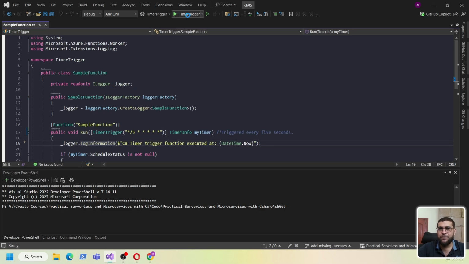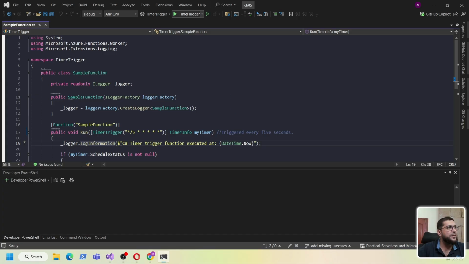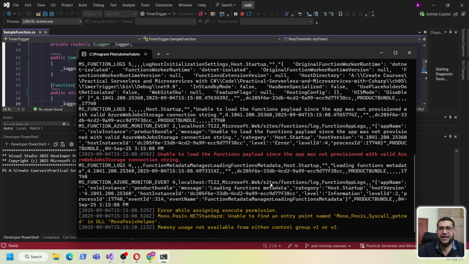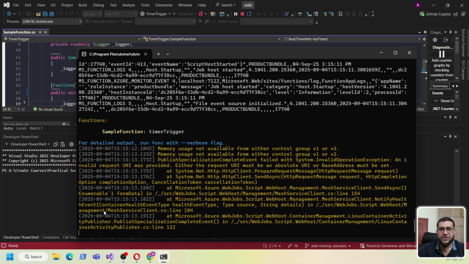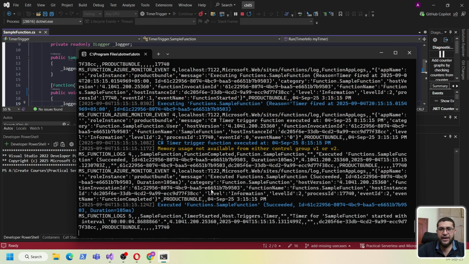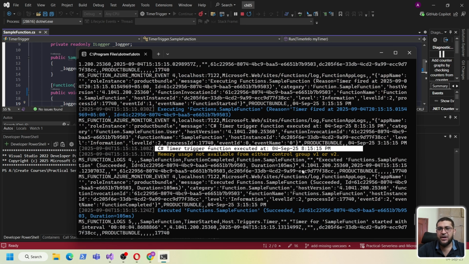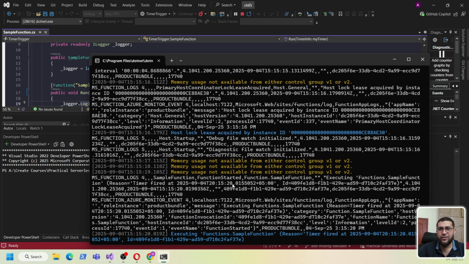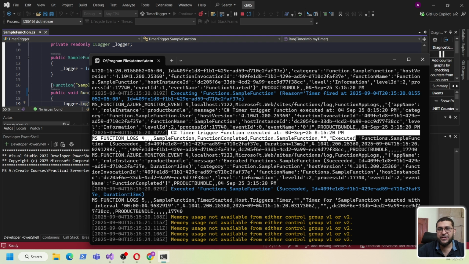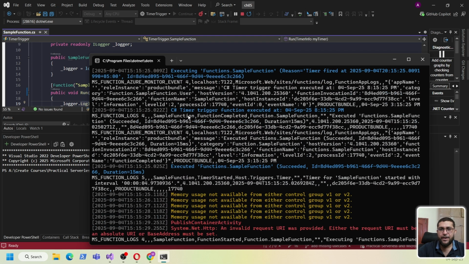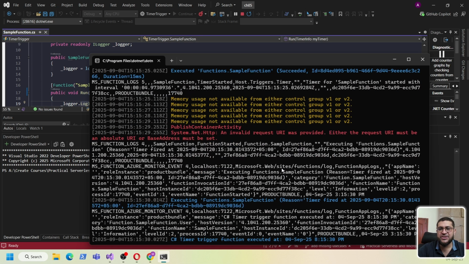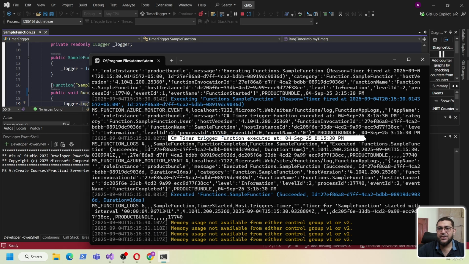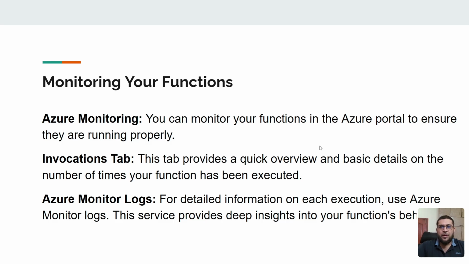If you run this timer trigger function, you will see something like this. You can see the function is running, and here is the information. It will run every 5 seconds. You can see the information is printed again, and again. So this is a schedule. It will run in the background based on the expression.